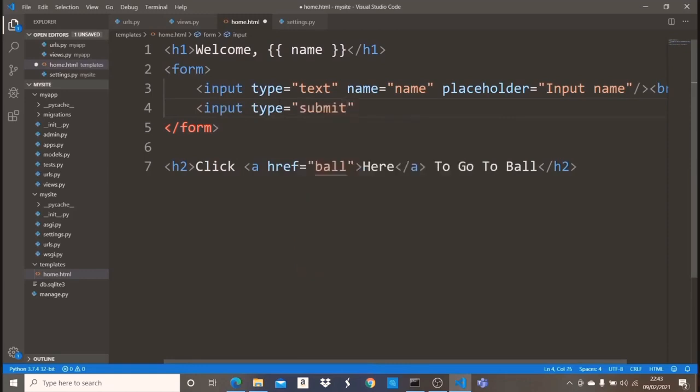Submit. I think this is fine. Close it. And now this form, I want it to go to the ball page, so I'm just going to say ball like this. Very easy. And then that is what we need. So I also want to use a post method.